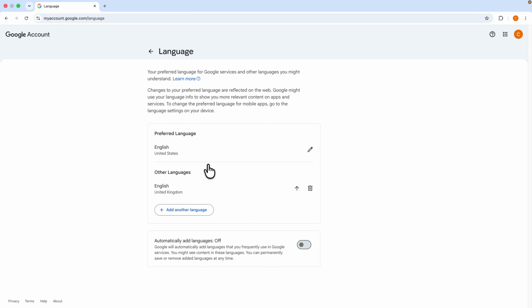Now after you change this, you want to close and reopen your browser for the changes to fully apply across Gmail, Drive and everything else.